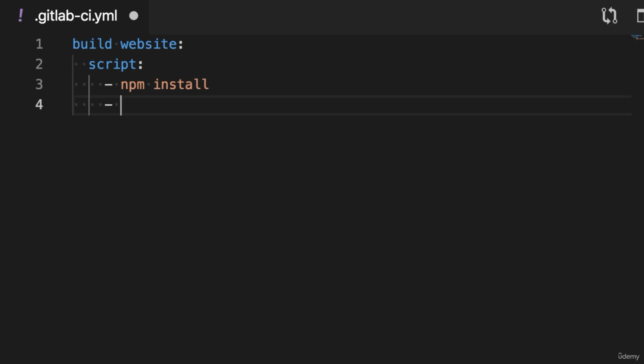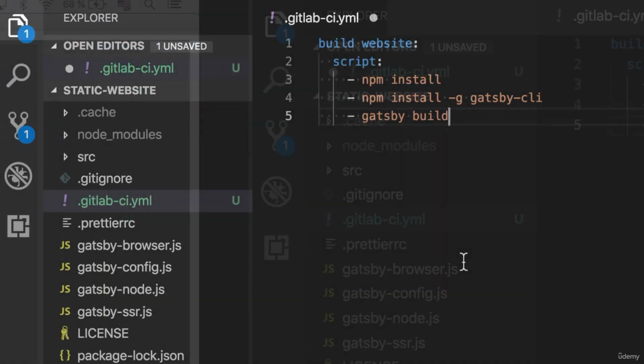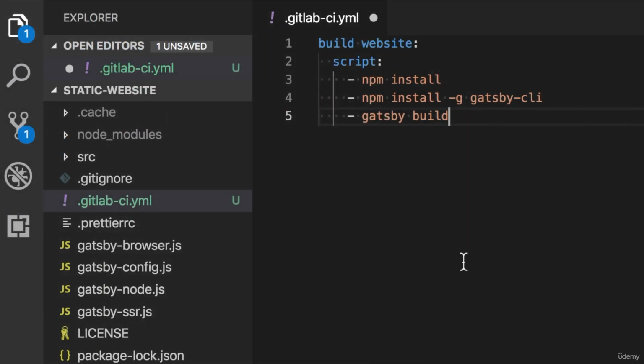Now the second tool that we are using is Gatsby, for generating this website, for taking care of the build tools, everything that's happening there. And of course, by default, Gatsby isn't installed either, so we'll need to install Gatsby. And finally, the step that we actually wanted to run is gatsby build. Now let's go ahead and commit these changes and see how our pipeline looks.